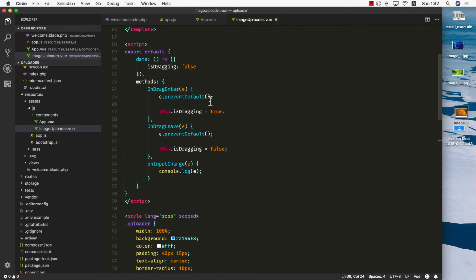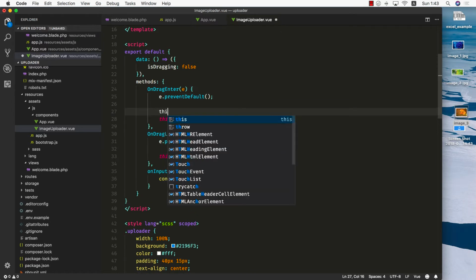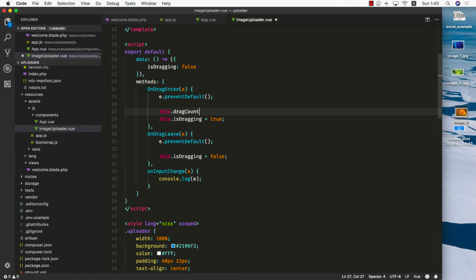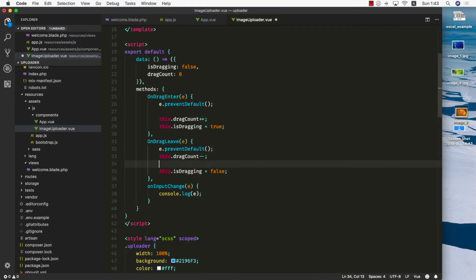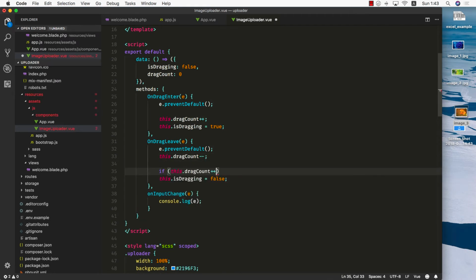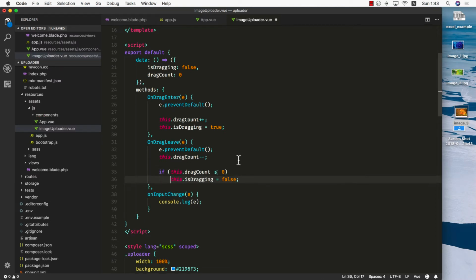We'll go up here into the onDragEnter, and right before the this.isDragging equals true, we can do this.dragCount++ and make sure this one starts at 0. And the same down here, we can do this.dragCount-- and if this.dragCount is less than or equal to 0, only in this case I want to set this one to false.